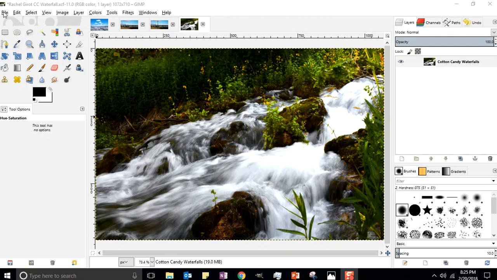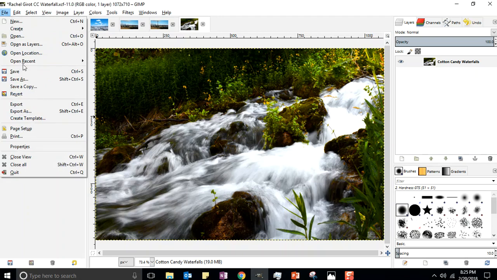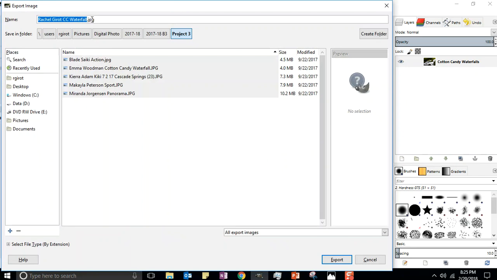Okay, and then you're going to say File, Export As. This is where you get your JPEG. Export As, and mine already says JPEG because I've been working in here for a while. If it says PNG, just change that PNG to a JPEG by going backspace, backspace, backspace, and type JPG. Make sure the dot's there.